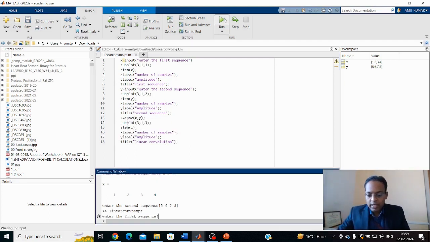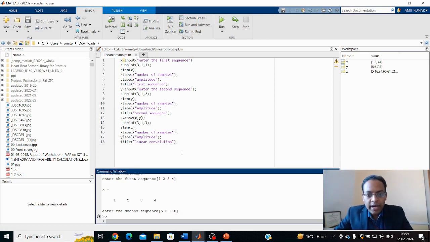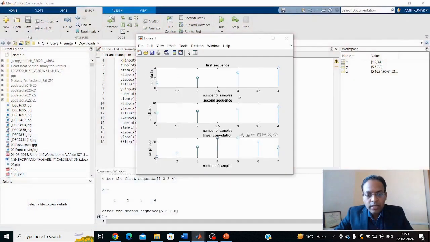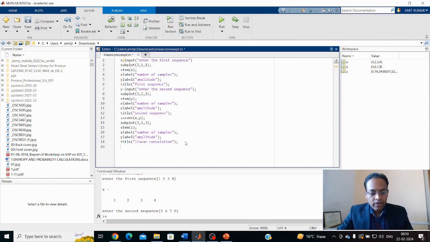So enter the first sequence 1 2 3 4, we can also separate it by commas. Second sequence 5 6 7 8, and here you can see you will get the convolution. So this is the result for the convolution. Also if you want, we can display the result. So for that you have to write the command display Z.